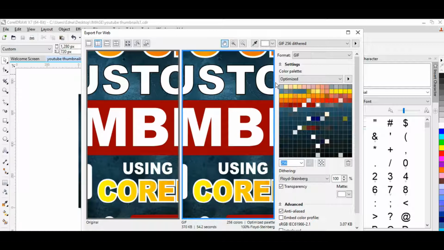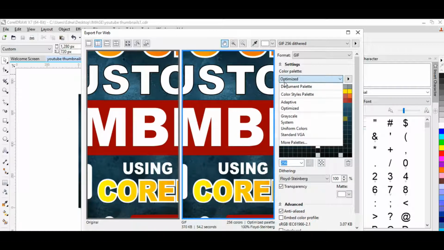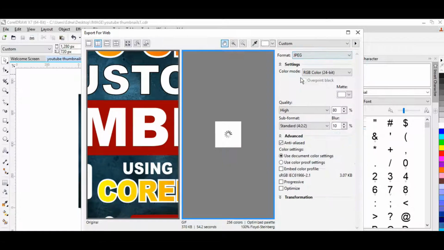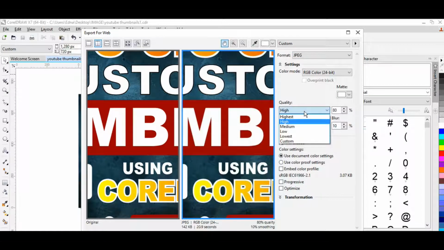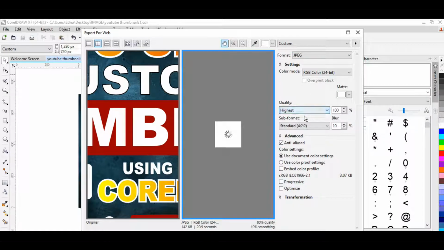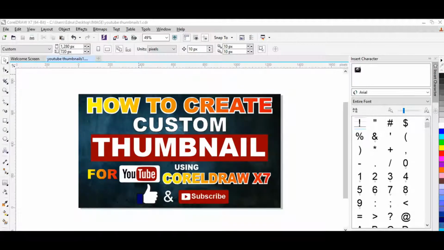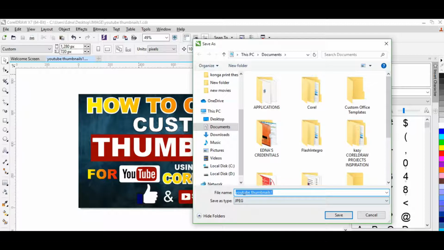Okay, now all you have to do is select your JPEG or your PNG, anyone you feel like, then make sure it's on the highest, then leave every other thing as it is and click Save As. Say YouTube thumbnail 11, now save it to anything that you like and then hit save.